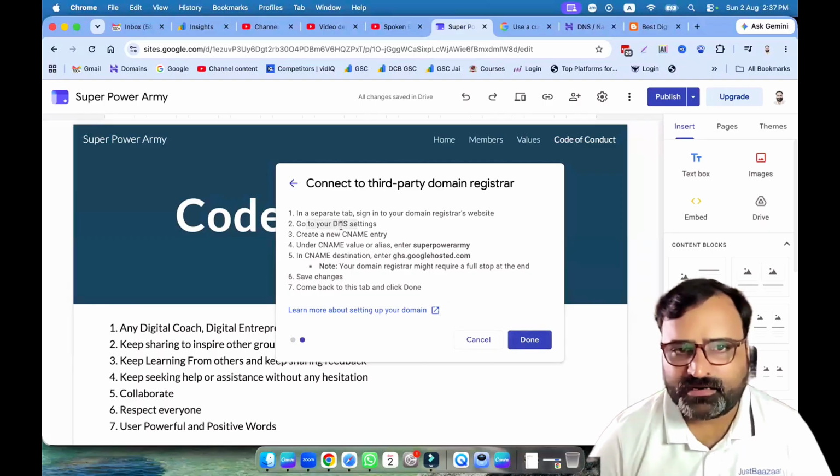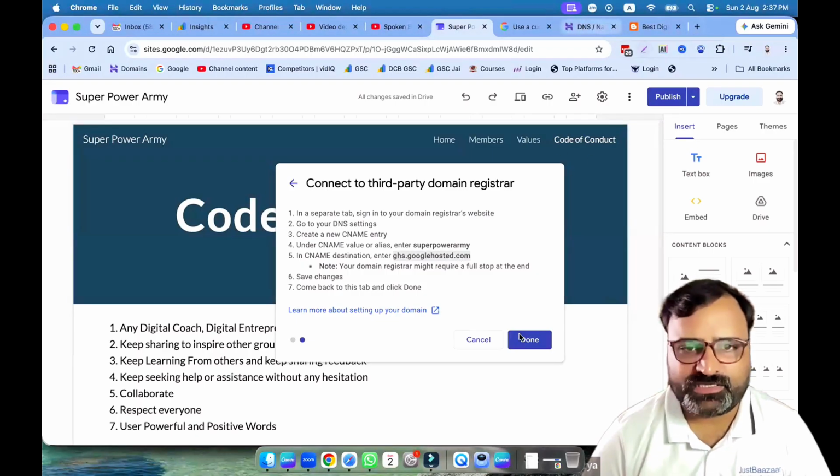Go to your domain DNS settings, create a CNAME entry. Under CNAME, choose the value Superpower Army, then CNAME target or destination, enter this ghs.googlehosted.com. Okay? Now, my domain is on Hostinger.